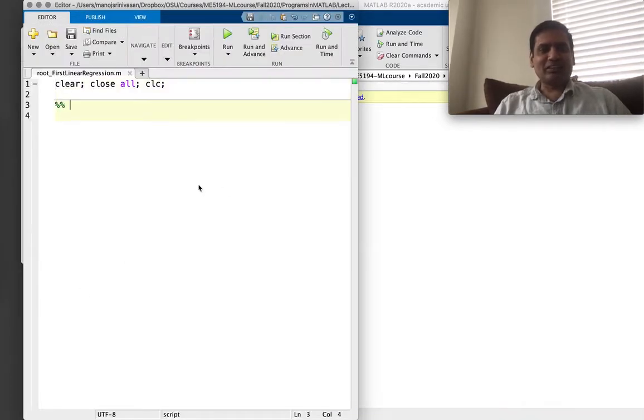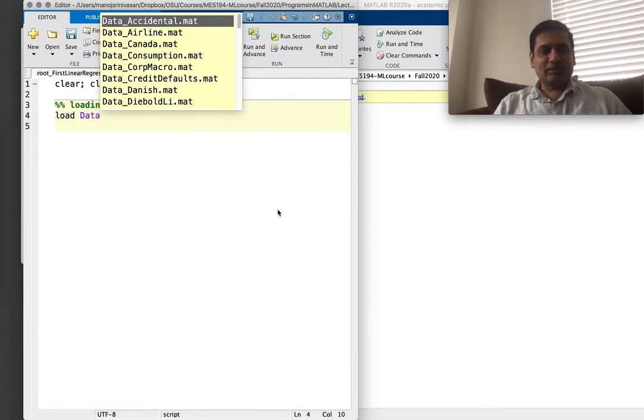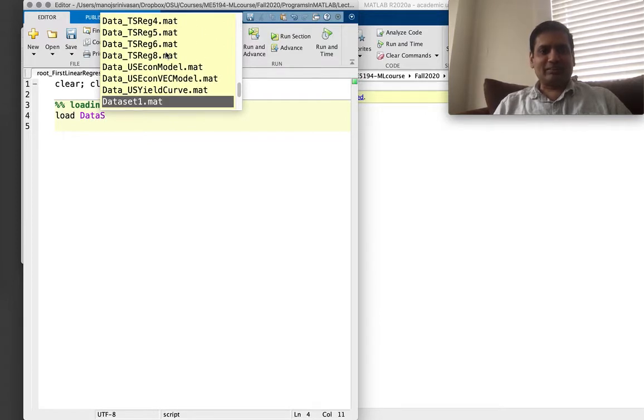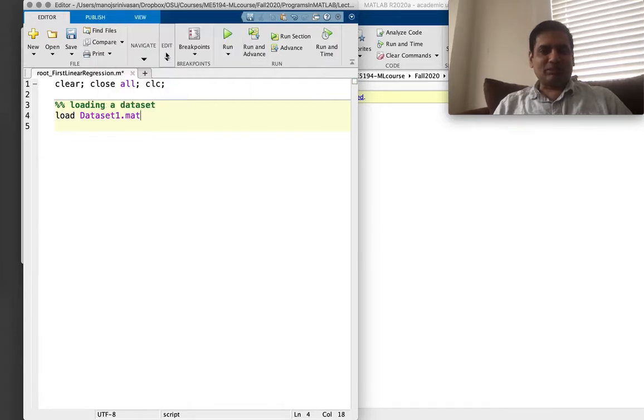So let's actually do that here in the context of a program rather than the command line. Let's say loading a data set. Load. You can type data and then complete. What I did was, when I typed data and then pressed tab, it gives me all the things that are appropriate in that context. Data set, and then I press S, dataset1.mat, and then I can press enter.